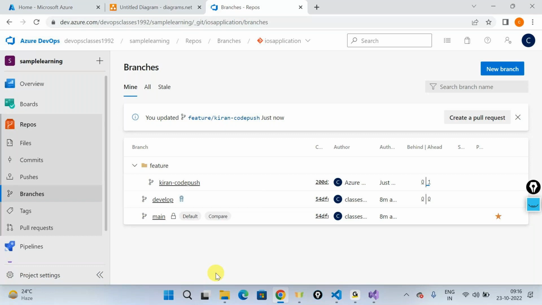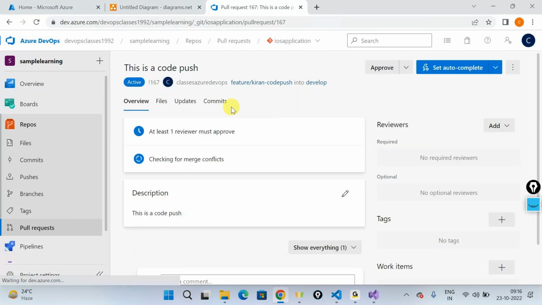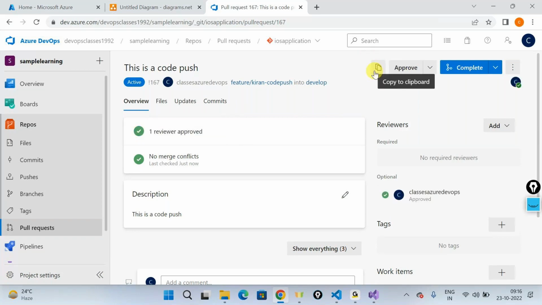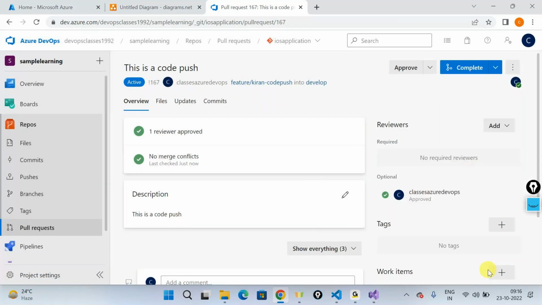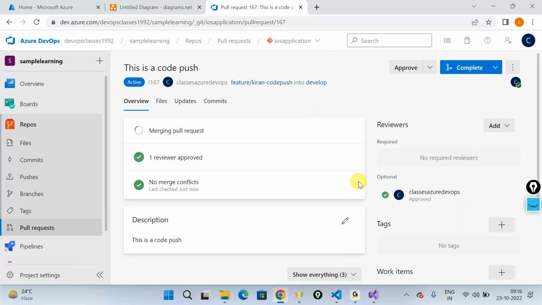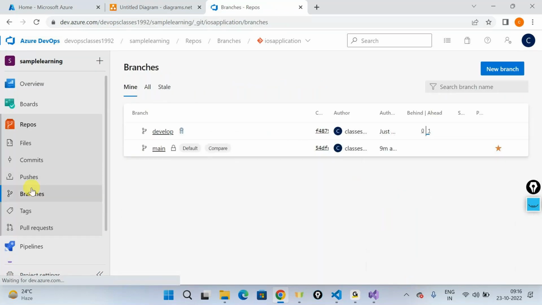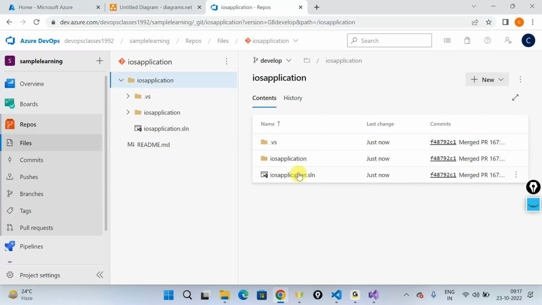And now I create a pull request between that particular branch and the develop branch, because the develop branch is my primary branch where I need to commit this. I'll say create, and once created, it is waiting for someone to approve. Since I am allowed to approve my own change, I'll say approve, complete, and delete the branch after the merging is done, because I don't want to keep my feature branches again and again. So I'm deleting this branch from the repository, and if I come back here, I now have all the changes inside the develop branch, and all my code is ready.